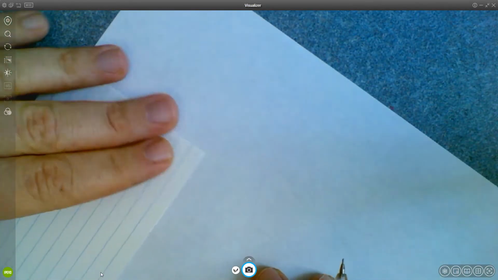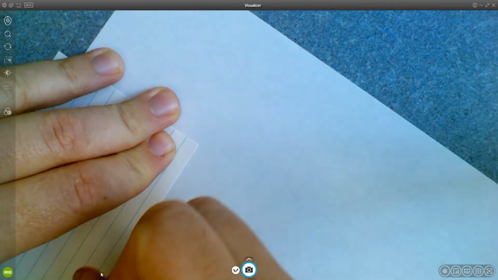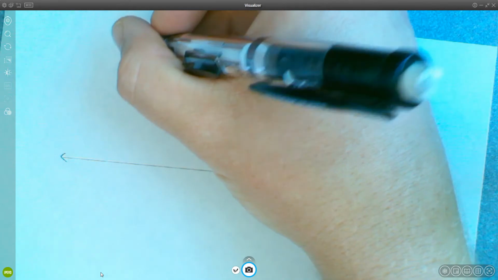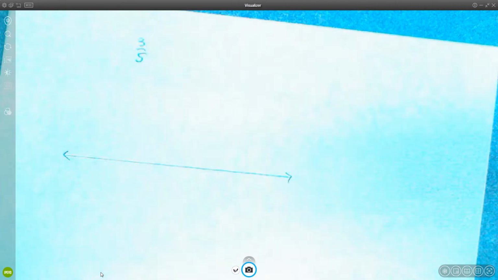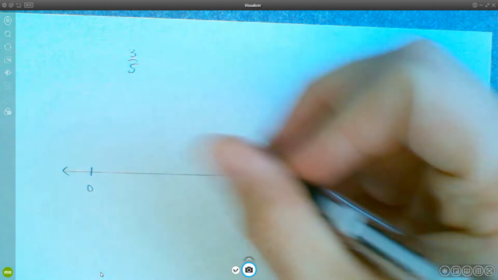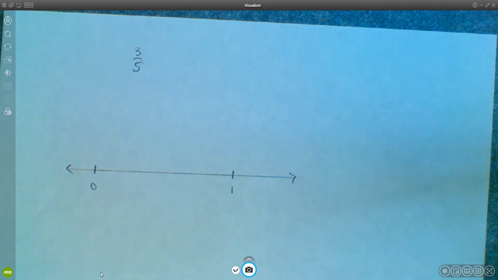So first of all, I'm just using this card as a straight edge so that I can draw a straight line. But let's say that this is my number line. And let's say that I want to place 3/5 on my number line. So maybe this is 0, maybe this is 1. And I want to accurately place 3/5.